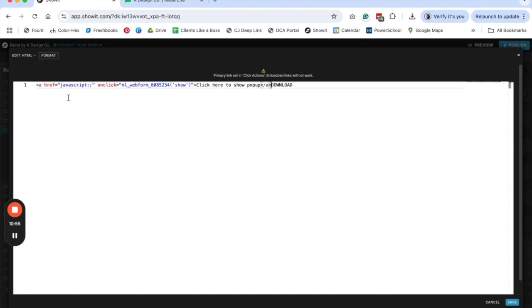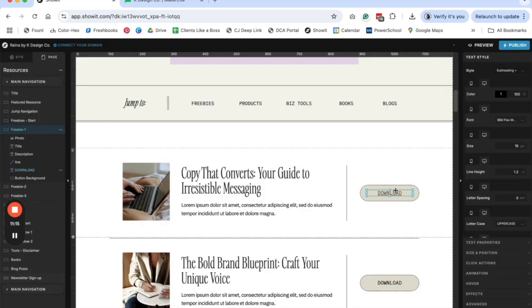So I'm going to paste that code that we just had from Mailerlite, and then instead of the click here to show pop-up, I will just replace that with the text. So just make sure you don't delete any of the code syntax besides the text that's inside these little alligator brackets. And then once you hit save, you'll actually notice that now you can see the styles changed a little bit, and that's because I basically added a link to this text, whereas before it was just static text.